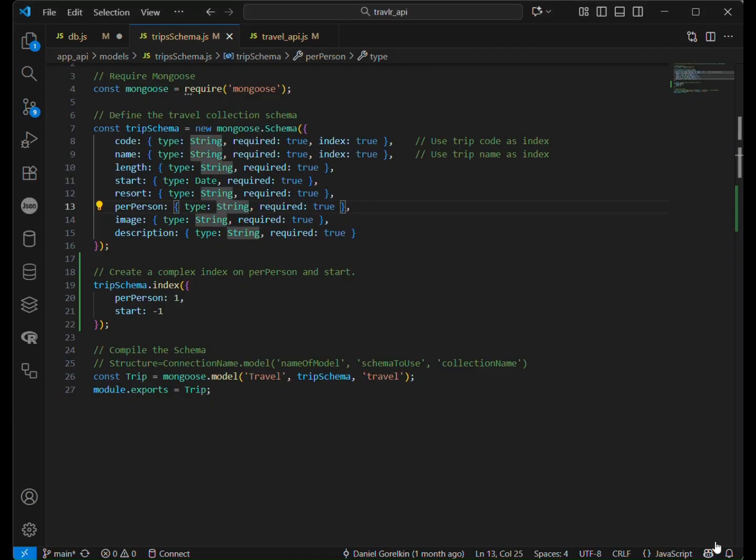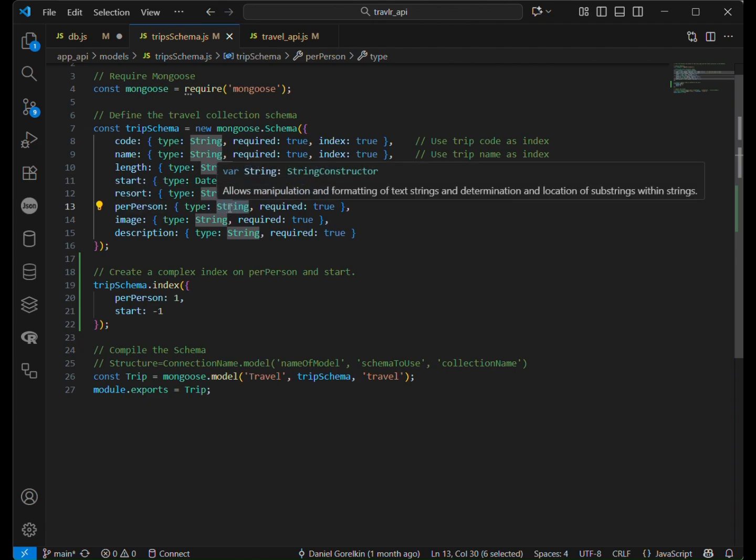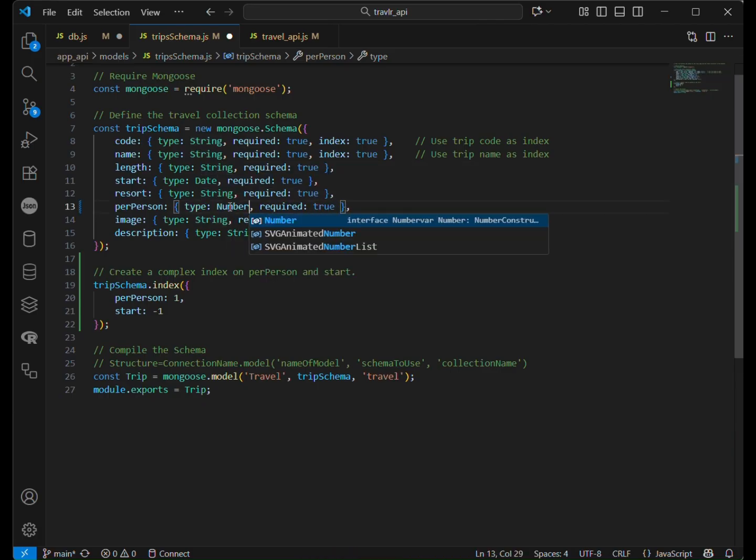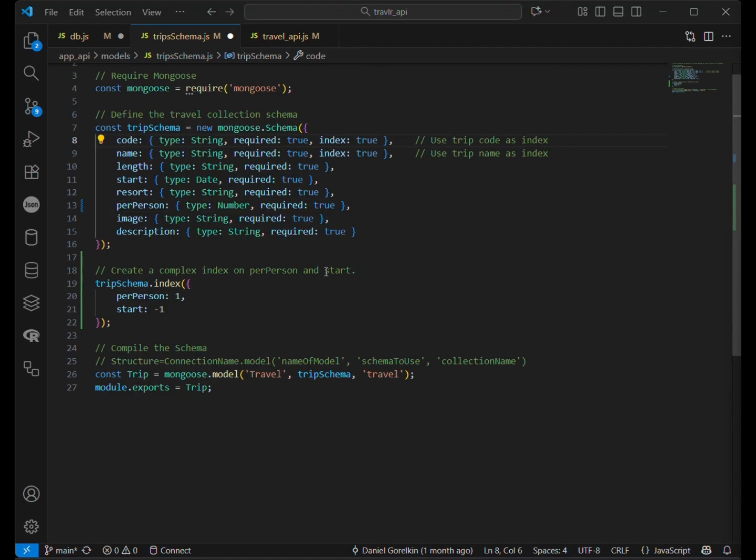Another tiny tweak and a small enhancement we should do is updating the per person field from a string to a number, as in fact this field is storing numerical values instead of strings. Similarly, we should consider updating our code field and defining it as a unique field, as it serves as the primary key and a unique trip identifier, although such is not inferred as one.